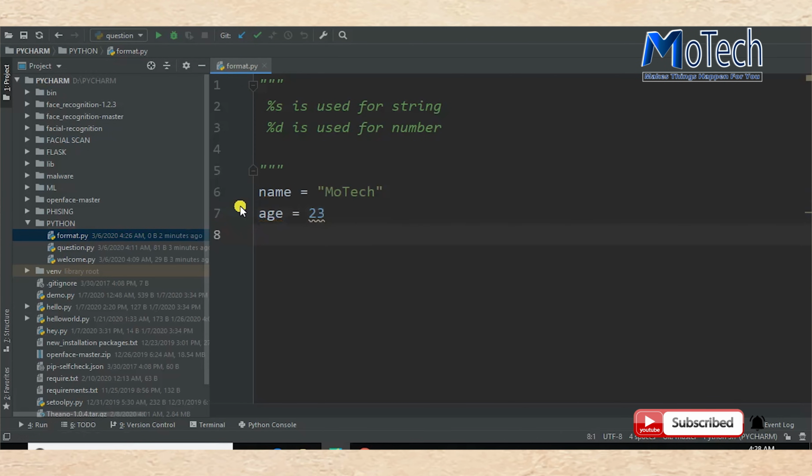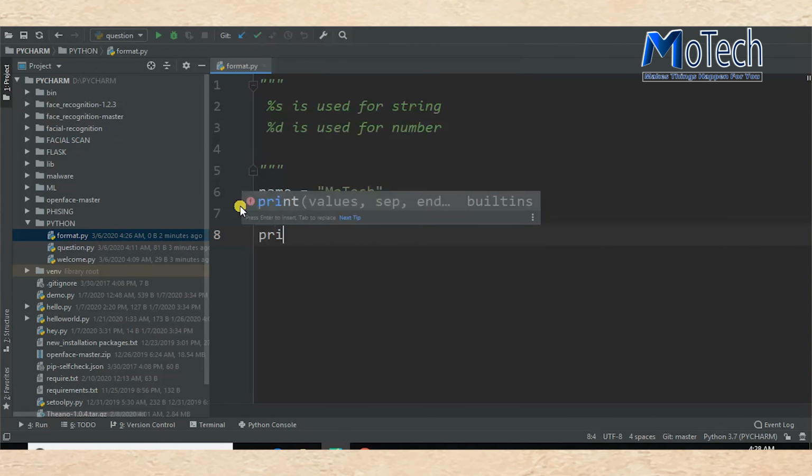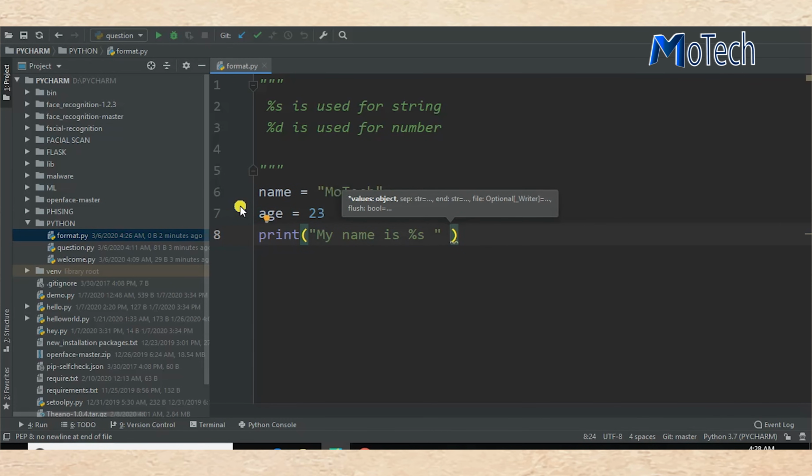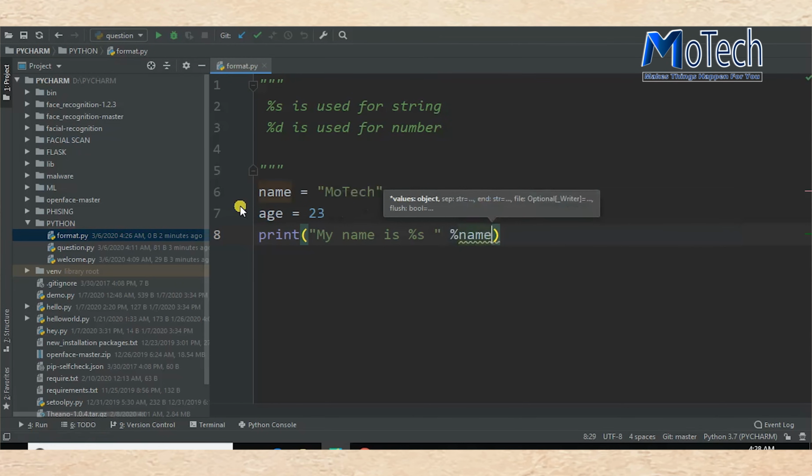So here you can start to use those two tricks I've displayed above in the comment. So print "my name is", hold space for string, and here write a variable which holds your name.